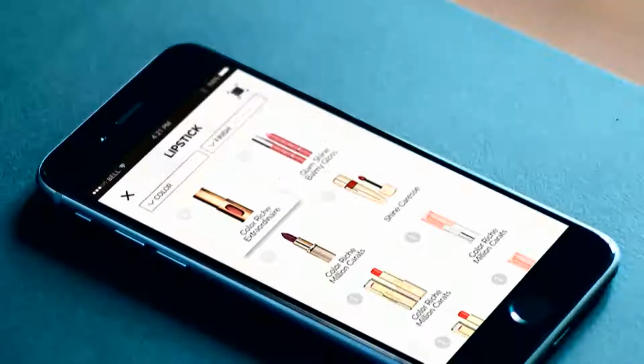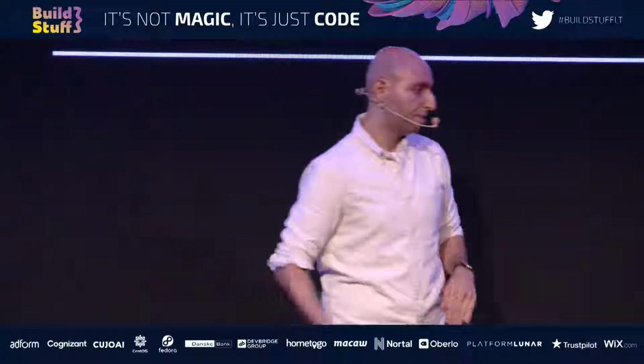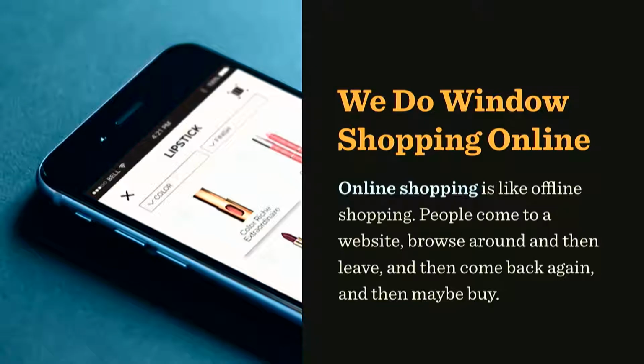But of course, we will not be able to bring this conversion, this abandonment, from 70% to 0%. The reason for that is that many people actually shop online very much like they shop offline. You go to a store, you try your jeans on, you like it, you don't like it, you're not certain, you walk away, and then you come back, right?